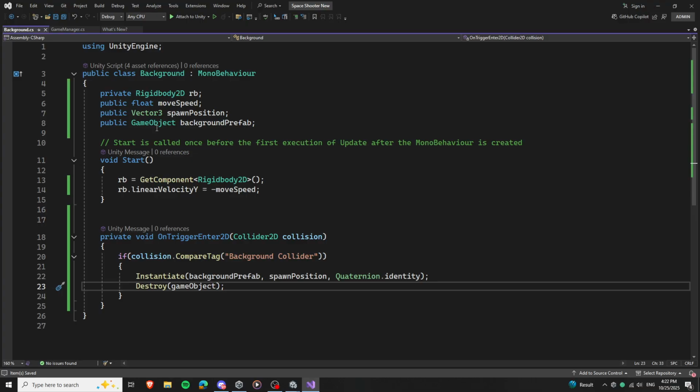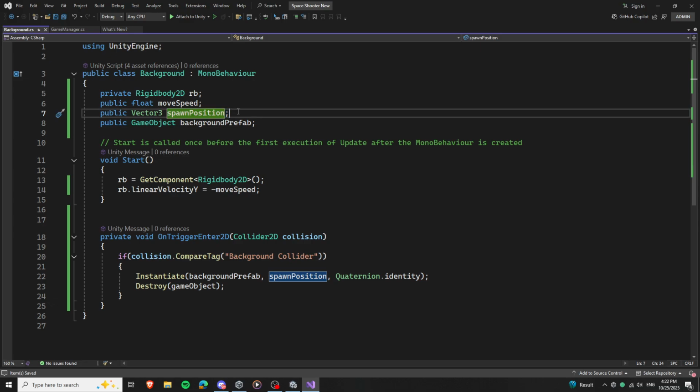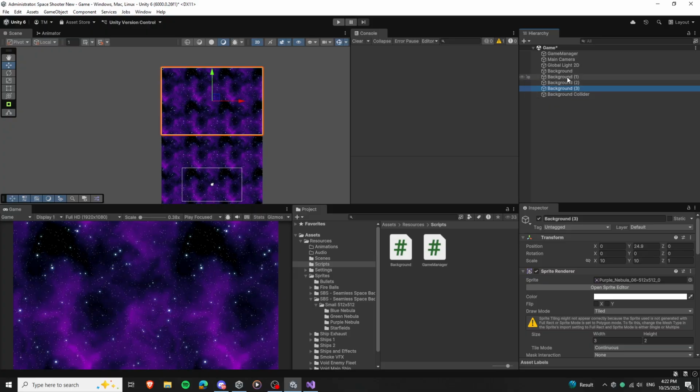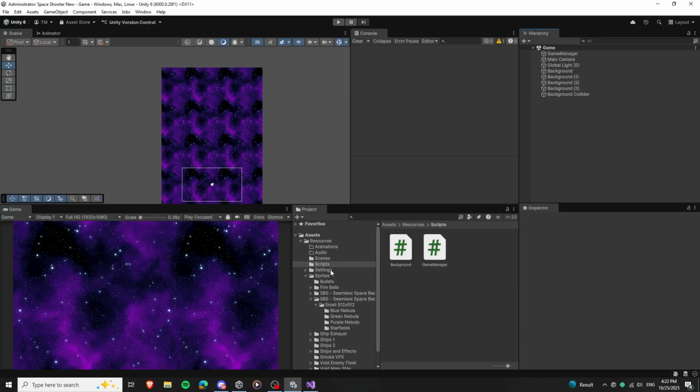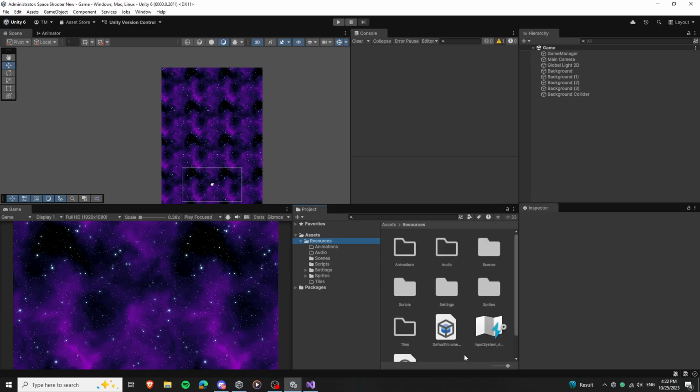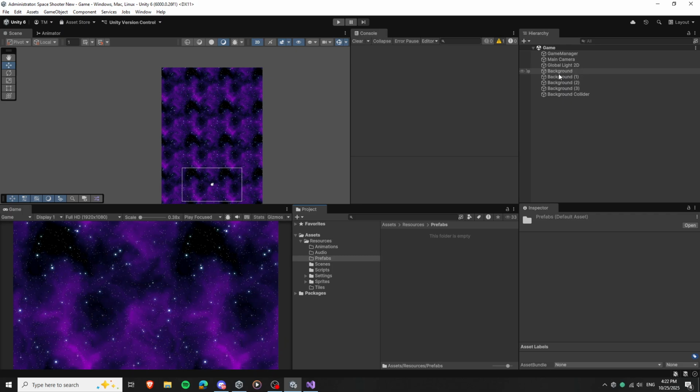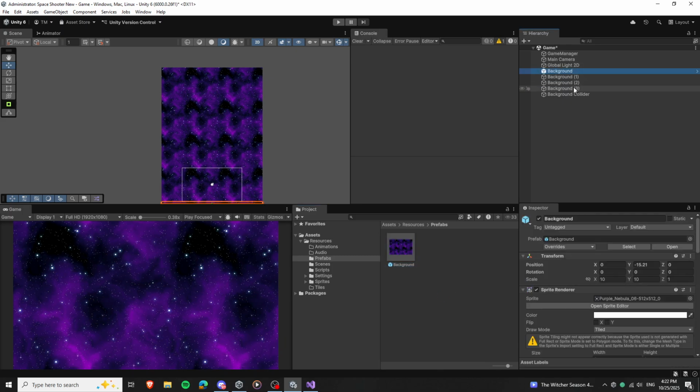So we need two things now, actually two things. The move speed, we have to set it to a value. We need to specify the spawn position and make a prefab from the background. So first let's do the position. So copy, go to our script, paste here. Now the move speed, we will have to play with that, and then we have to make a prefab. I do not have a folder for that, so we have to create it. Prefabs. Okay, I'll just drag this here. Now we can place that prefab on all of these.